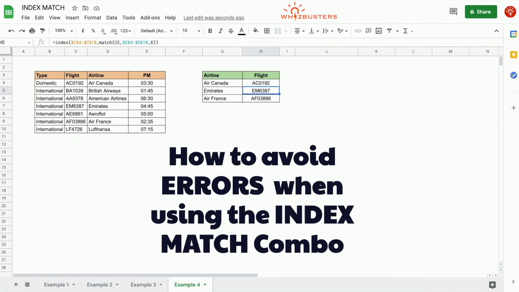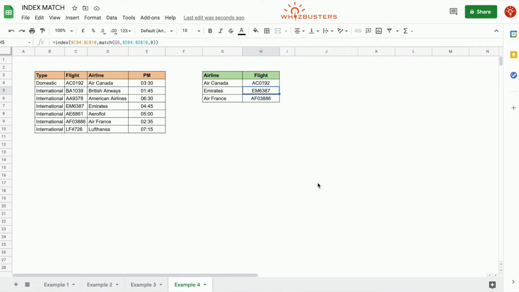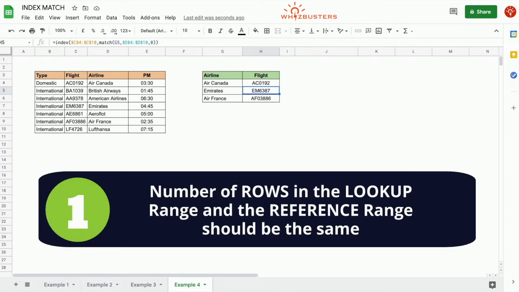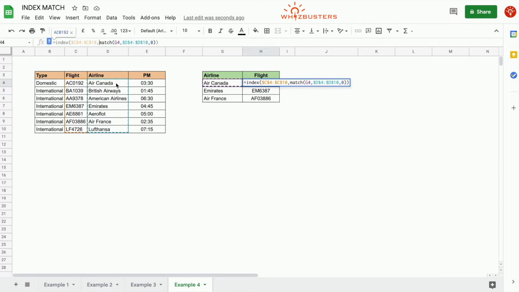Some errors to avoid when using the INDEX MATCH combination. The first is that the number of rows in the lookup range and the reference range should be the same. In example 4, the ranges are the same length, C4 to C10, D4 to D10. If any of these are less than the other, we will get an error.